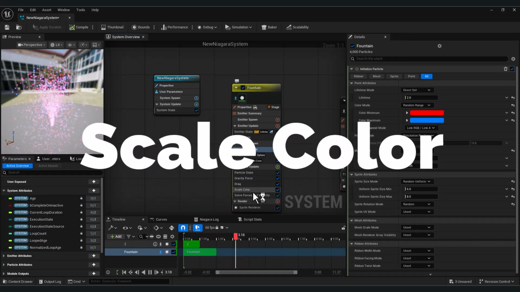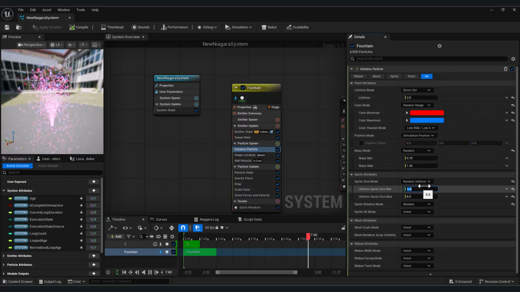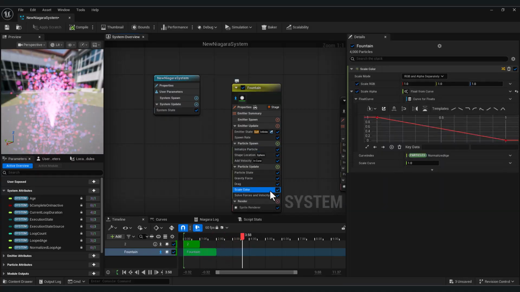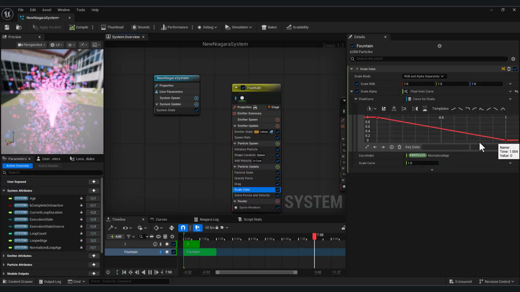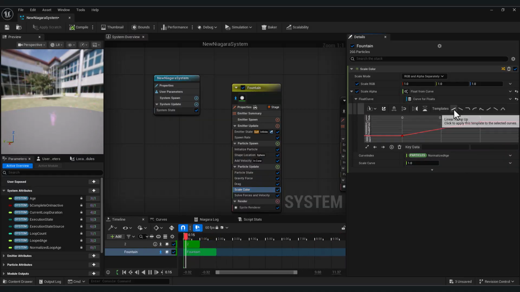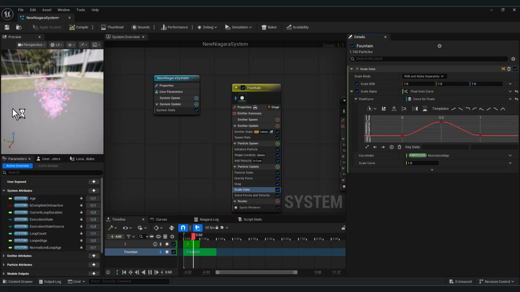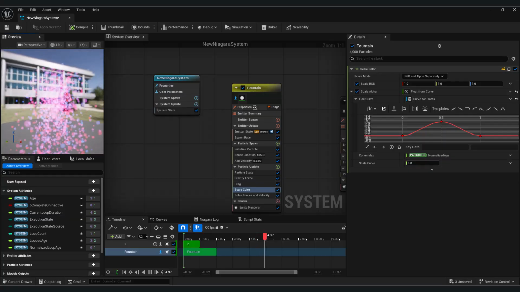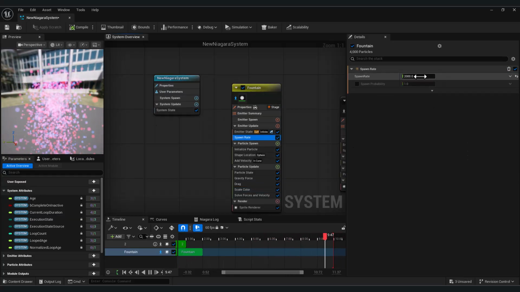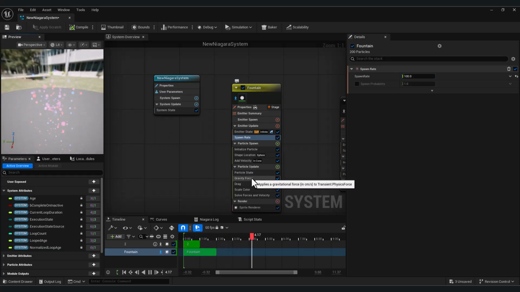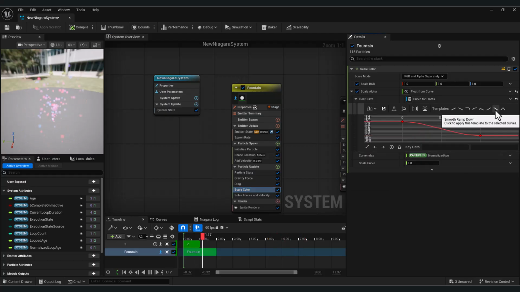The next option is scale color, and to make it more visible, I change the size. As you can see in its settings, we can control the size of the particles over time using a curve from spawn to the end of their life. For example, going from small to large or the opposite, or getting larger in the middle. We can also control them manually.